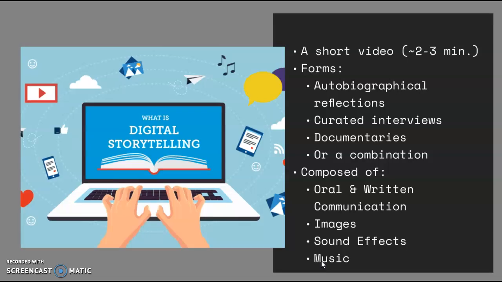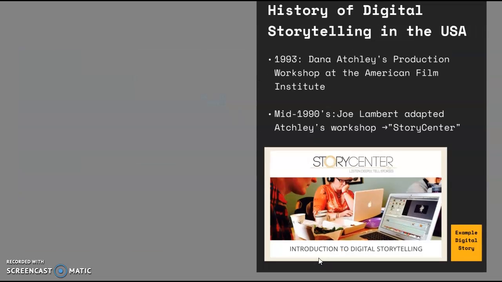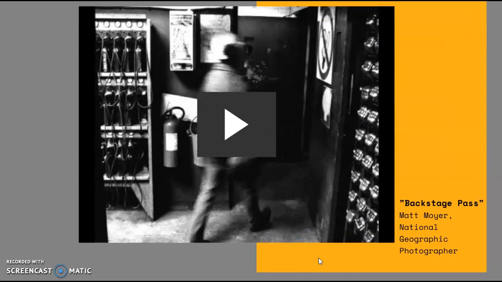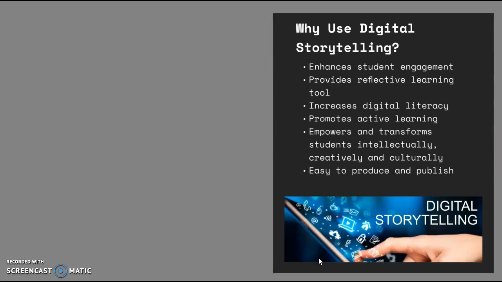And then we will go into the next section, which talks about the history of storytelling. And I'll briefly cover this history, highlighting Joe Lambert as he was a pioneer in the field. Here we'll have our first example of a digital story so that people can get a sense of the medium we're talking about.